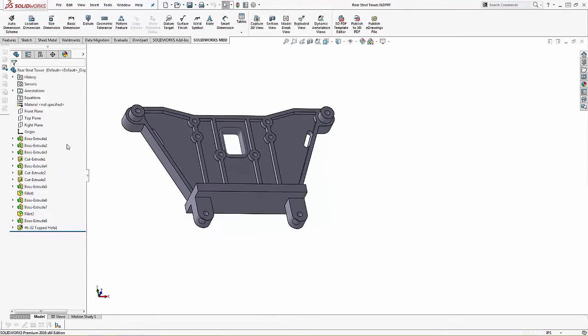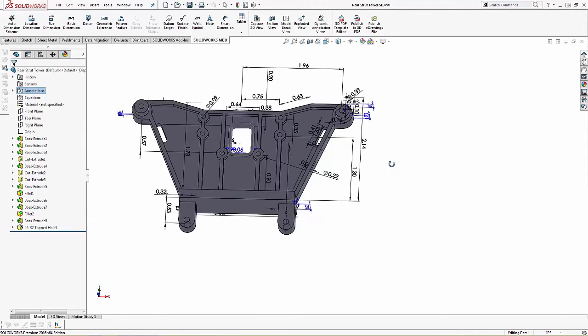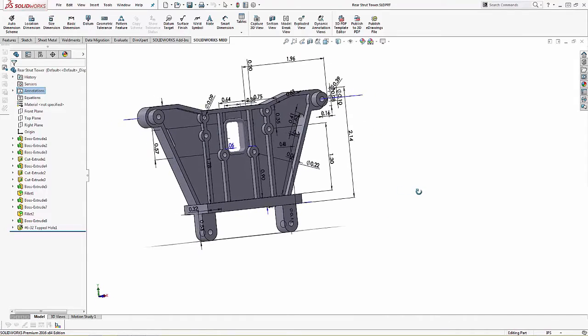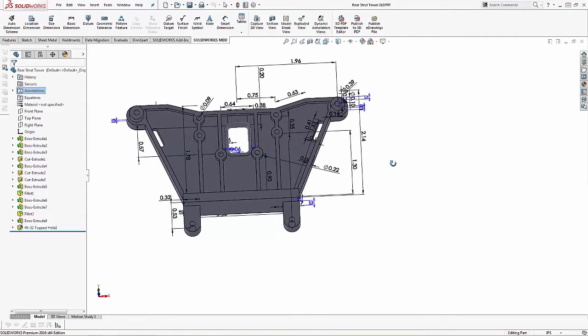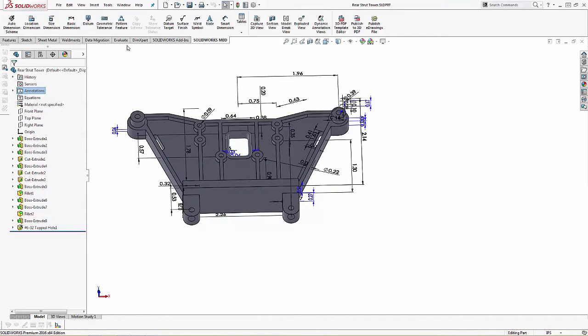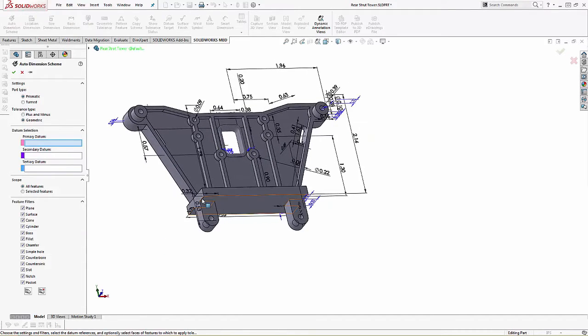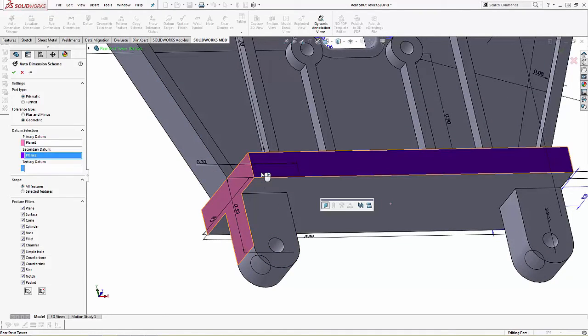We can utilize dimensions that are shown as part of the features. So if we turn on all of our feature dimensions, it can become quite busy, but we can create our own annotation views that utilize these, as well as our Dim Expert functionality. So I'm going to use that auto dimensioning scheme that I just showed you a while ago, and we'll choose our 3 datums. Right mouse button in between each of those.